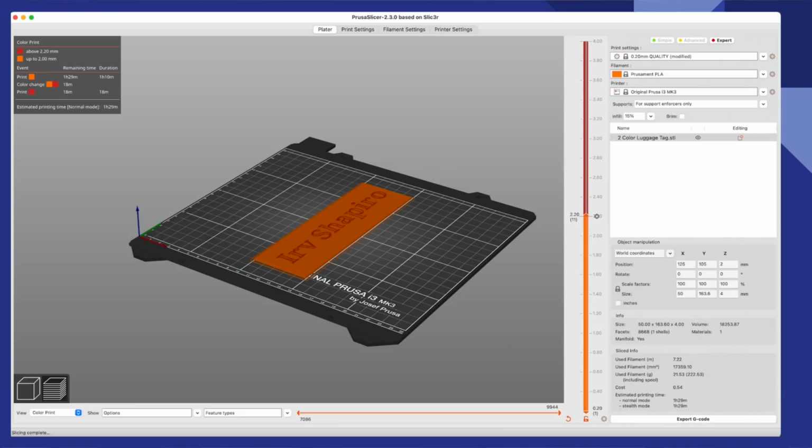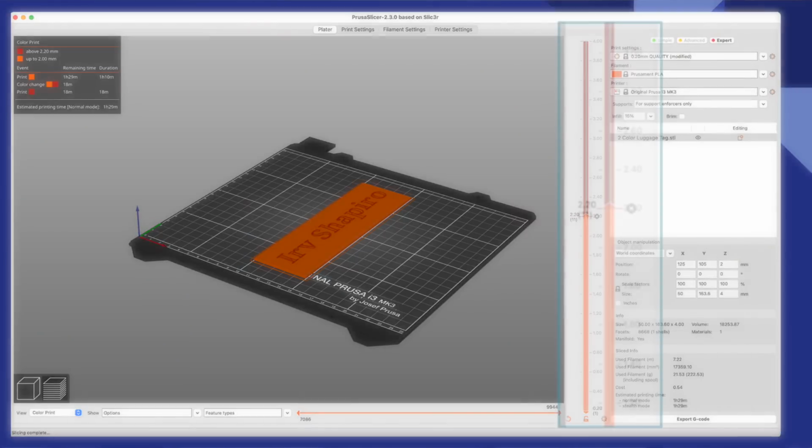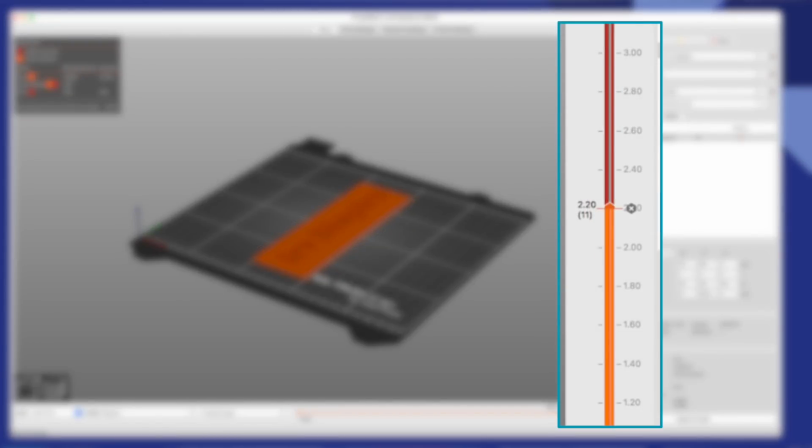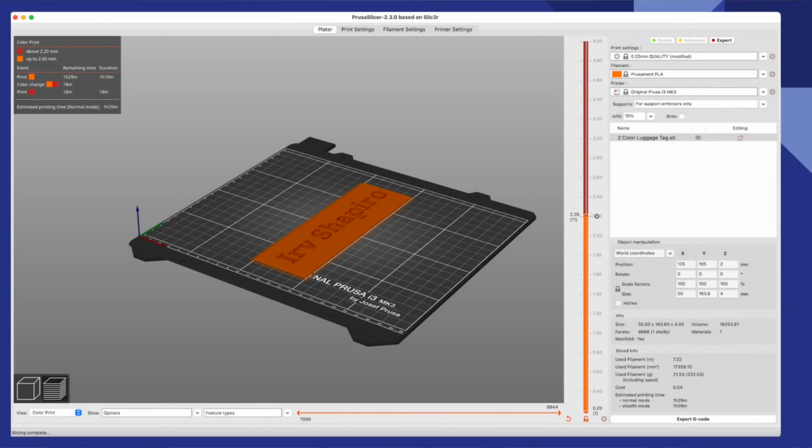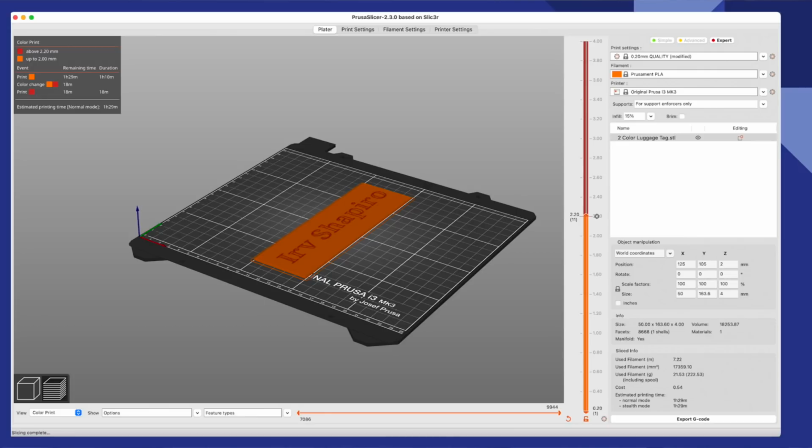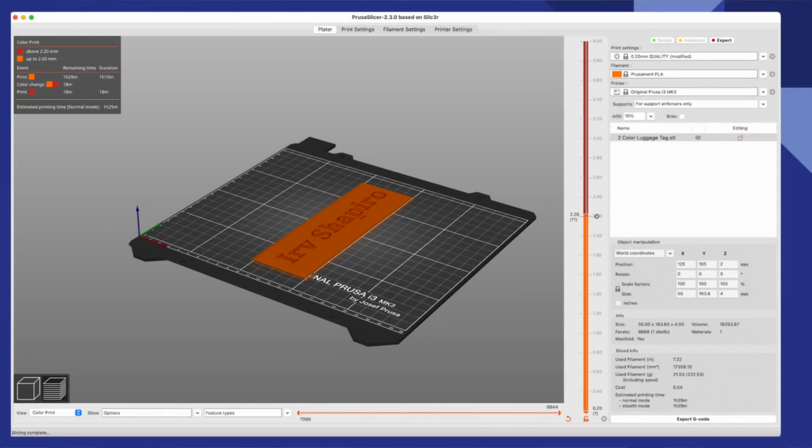When you have a model loaded into Prusa, by dragging the arrows on the right-hand vertical scroll bar and then clicking on the plus symbols, you can indicate to Prusa visually, by layer and by height, exactly where you want to change filament. Each place where you tell Prusa to change filament, it's going to insert an M600 command into your G code.